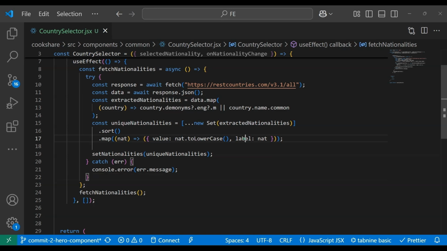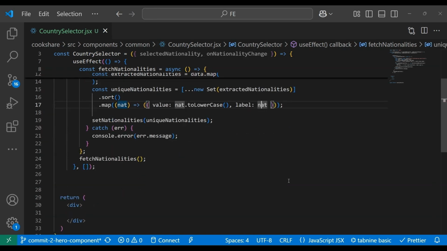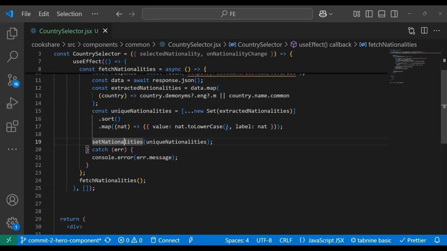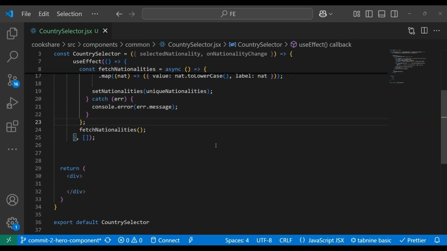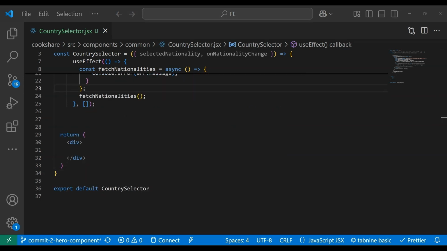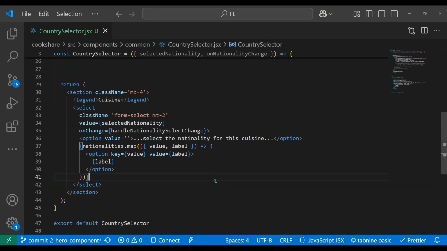So right here we have the label and we have the nationality, right? And then we populate our state variable with the result, the unique nationalities we got. This is the one we're going to use to populate the select control. What we're going to do here is to go inside the return body to bring in the select control. Just going to paste this in. So now we have this here.